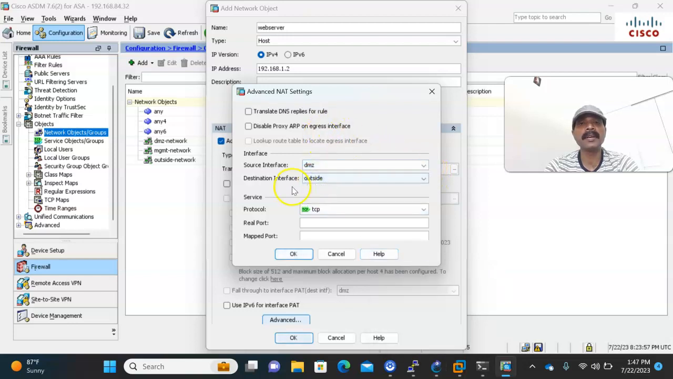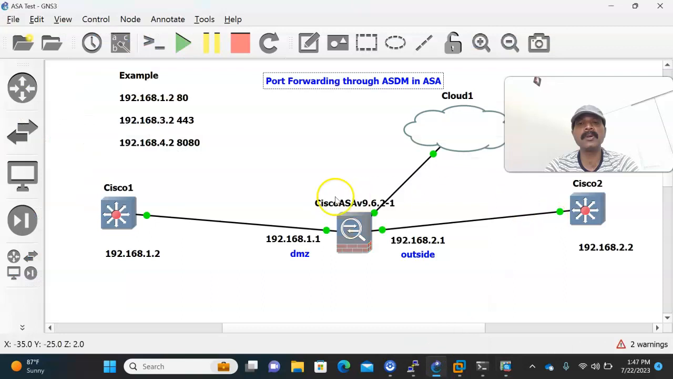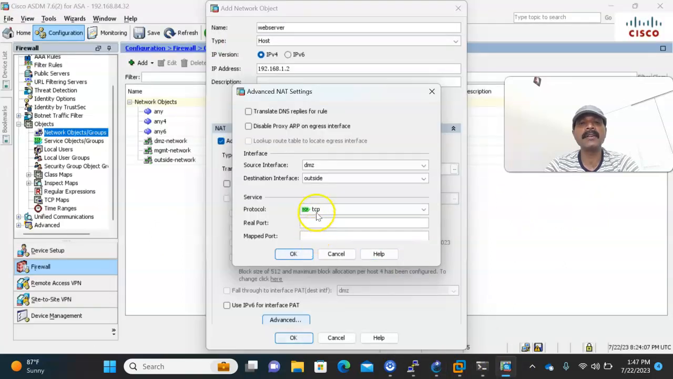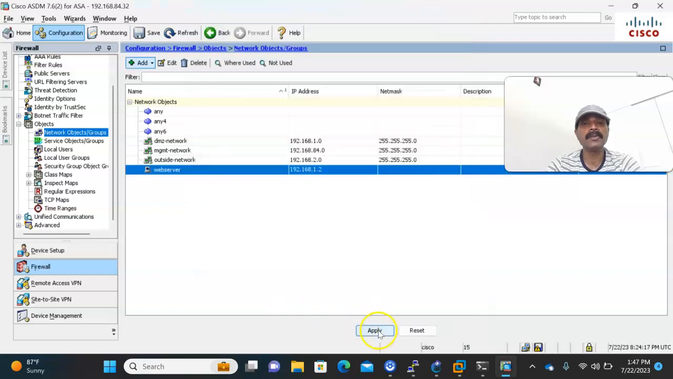Source is DMZ and the destination interface is outside. And then we have to give the port detail. Since the users on the external network want to access the internal network on a specific port, we have to add the real and the mapped port. So let us add the real and the mapped port as 80. Okay, just click OK. So we have created the port forwarding rule also.